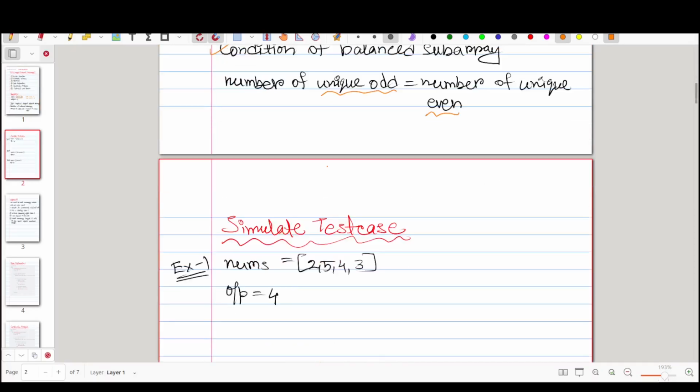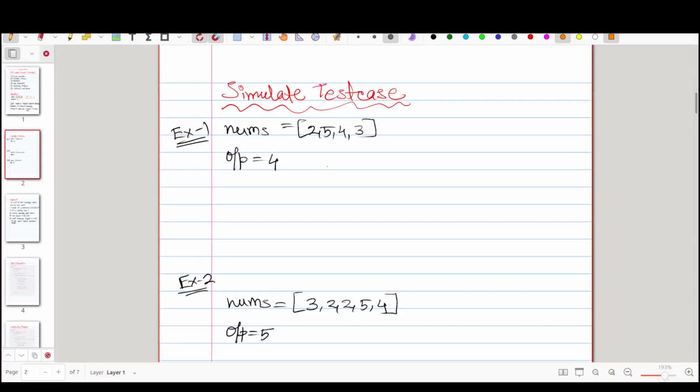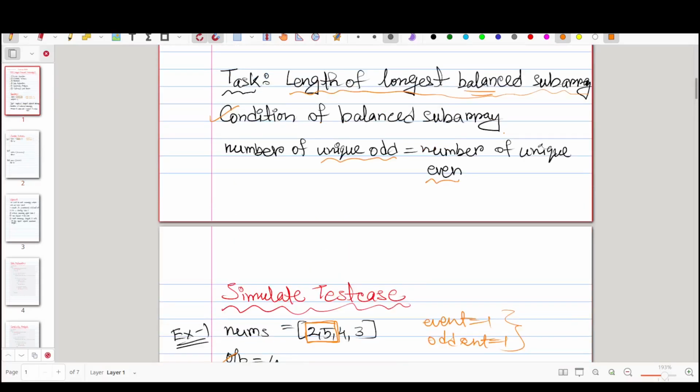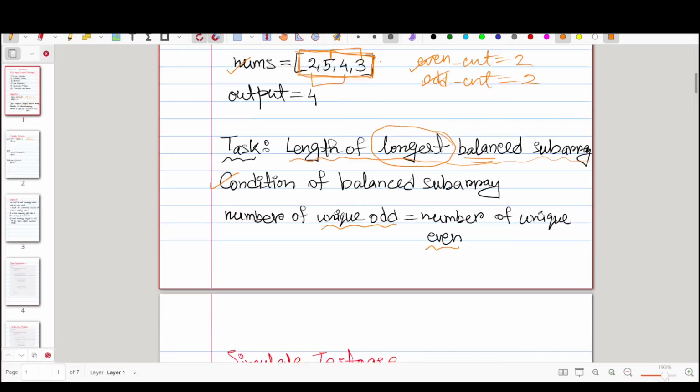Now let's simulate the test case. You can consider a smaller portion of the subarray also. If you consider 2 5, the even count would be 1, and the odd count also 1. So it is also balanced, but we have to return the longest, that means as long as possible. So we look into that.